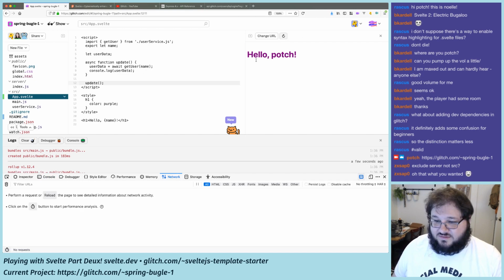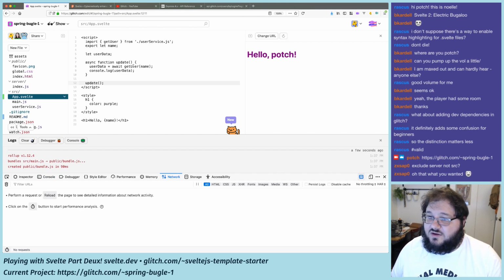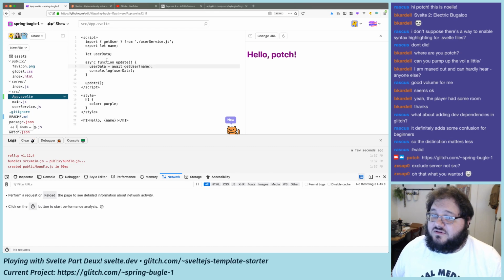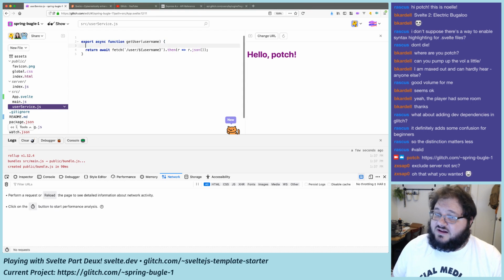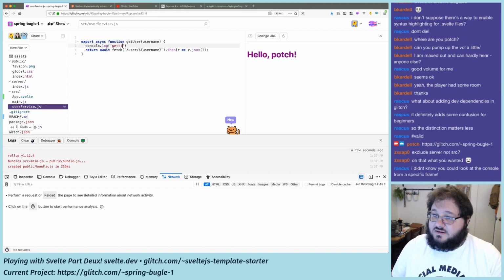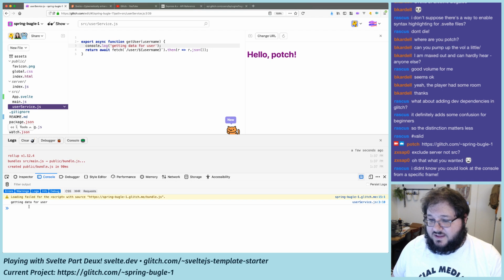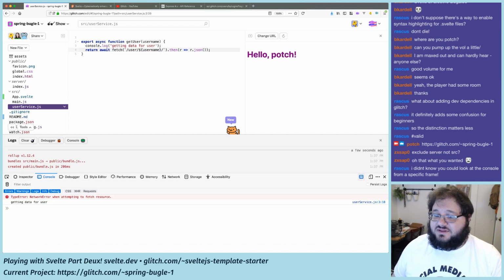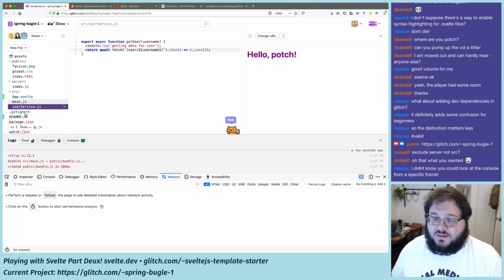That's progress. Cool. So what this is telling me is that getUser is being called. Let's take a look at user service. Let's add a log. I love logs. Getting data for user, and then fail. Let's try putting a slash here. I think I may have put that in the wrong place. Take a look at our server.